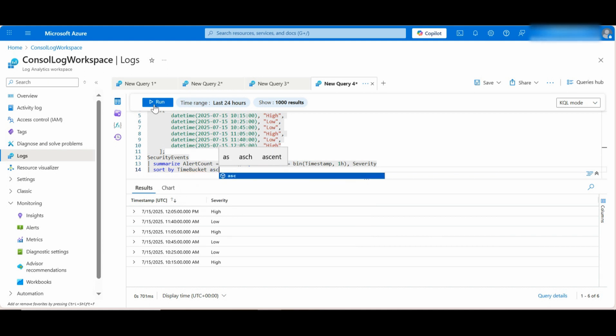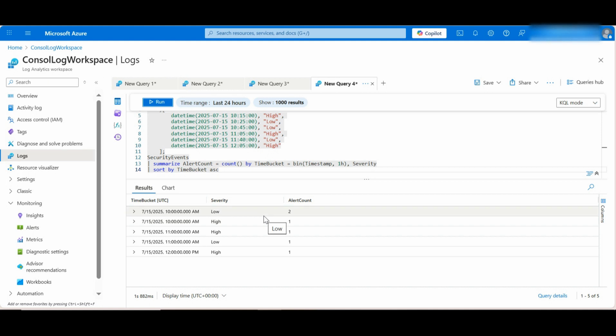On running this query, you will notice all the events between 10 and 10:59 are grouped under the 10 bucket, and events between 11 and 11:59 are grouped under the 11 bucket. Basically, this structure is very essential when we want to do charting and trend analysis of time series information. As you see here, for the combination of severity and time bucket, we are having the alert count. So low severity alert for this timestamp has happened twice, and high severity alert for this particular timestamp has happened once. So we have covered most part of the summarize function.